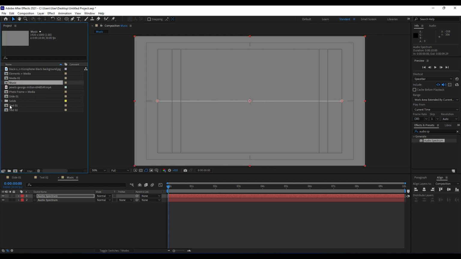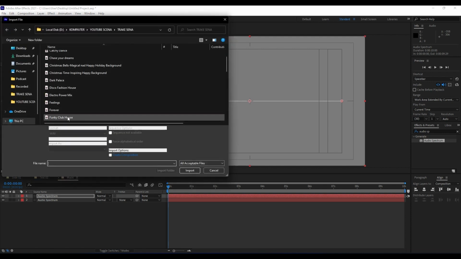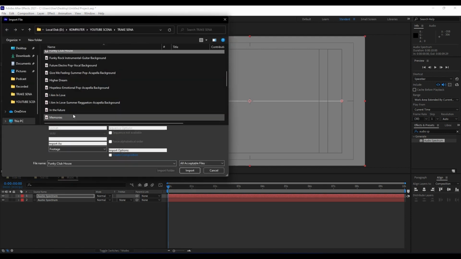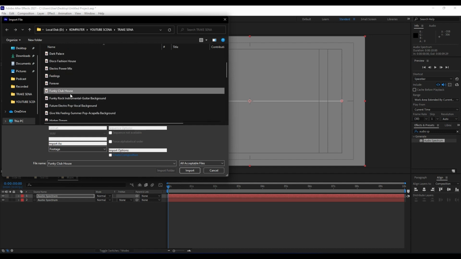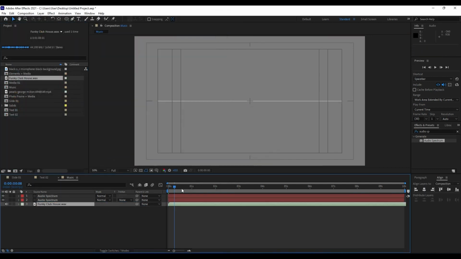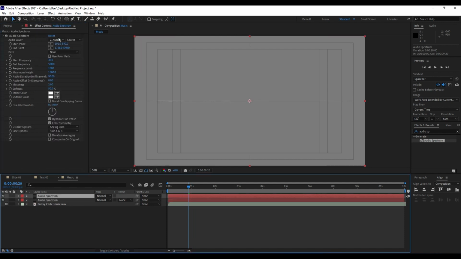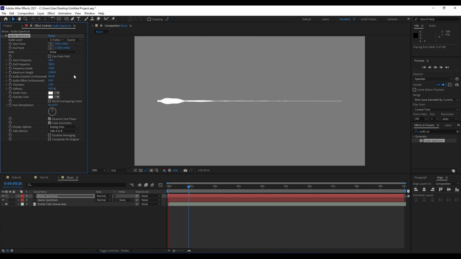Okay, now it's time to add a music track here in this music composition. I'll just do a double click and I will find here music track named Funky Club House, and when I drag and drop here I will just hit F3 for audio layer Funky Club House, also here Funky Club House, and when I hit 0 we will get something like this really cool animation.